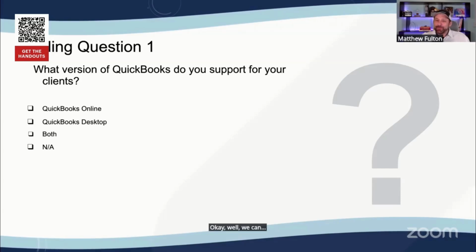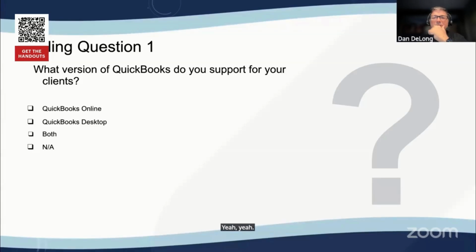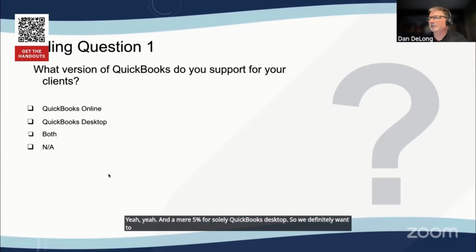We got poll-wise both still pretty heavily, which is what I would expect. Yeah, and a mere 5% for solely QuickBooks Desktop. So we definitely want to make sure that we include some desktop discussion here.